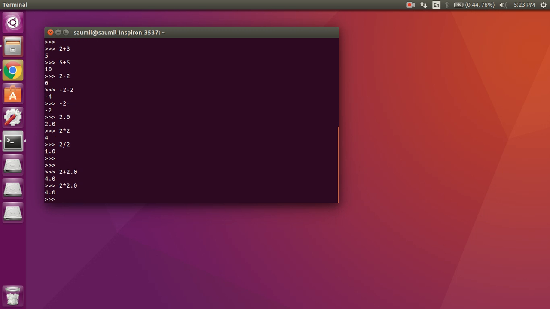So in other operations, when any one of the numbers is a floating point, your final answer will also be converted into floating point, like 1 plus 1 plus 1 plus 2.0, then it will be 5.0. So any one, and it will be converted into floating point.